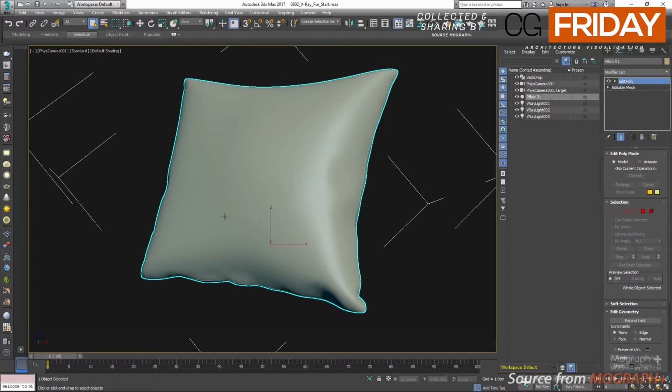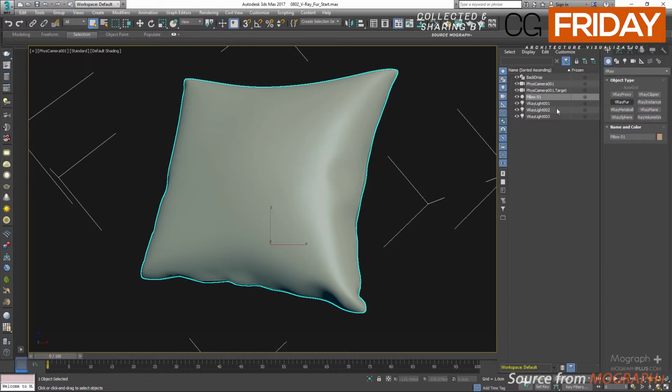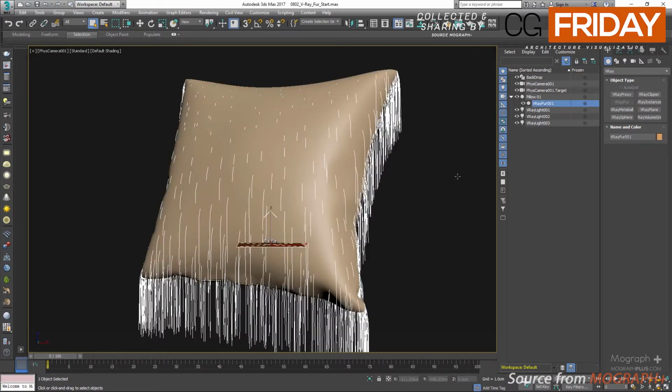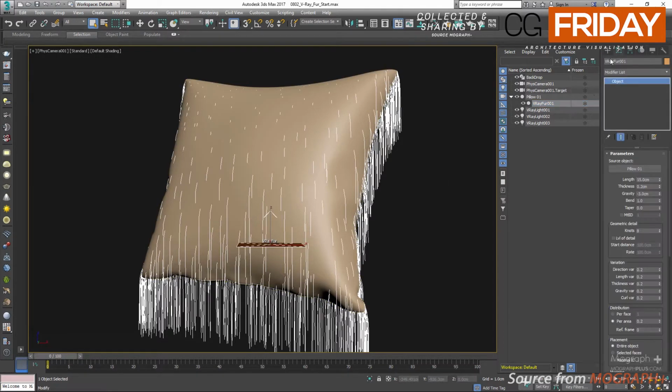Then click on the Vray fur from the Create panel or from the Vray toolbar. And you have added Vray fur to your scene. You can see a representation of Vray fur in the viewport, and the fur object itself is under Pillow 01 object. Let's select Vray fur and let's take a look at its parameters.